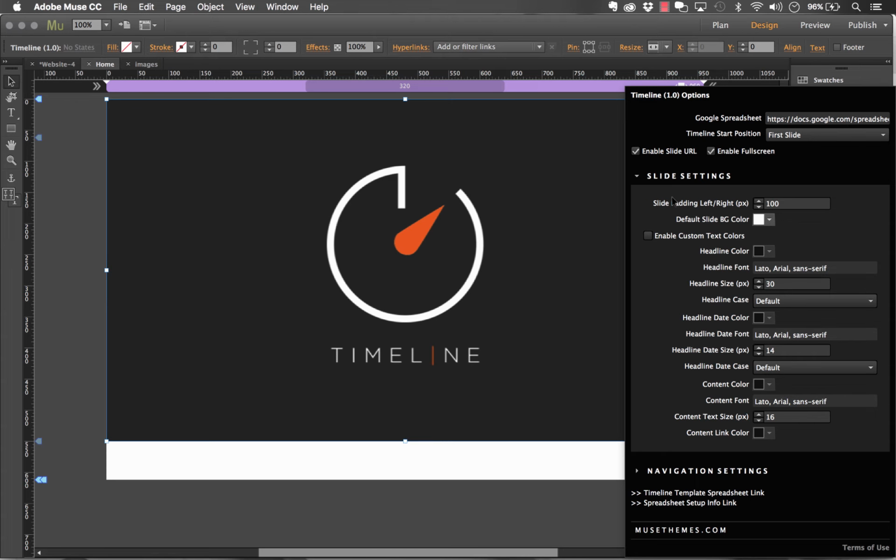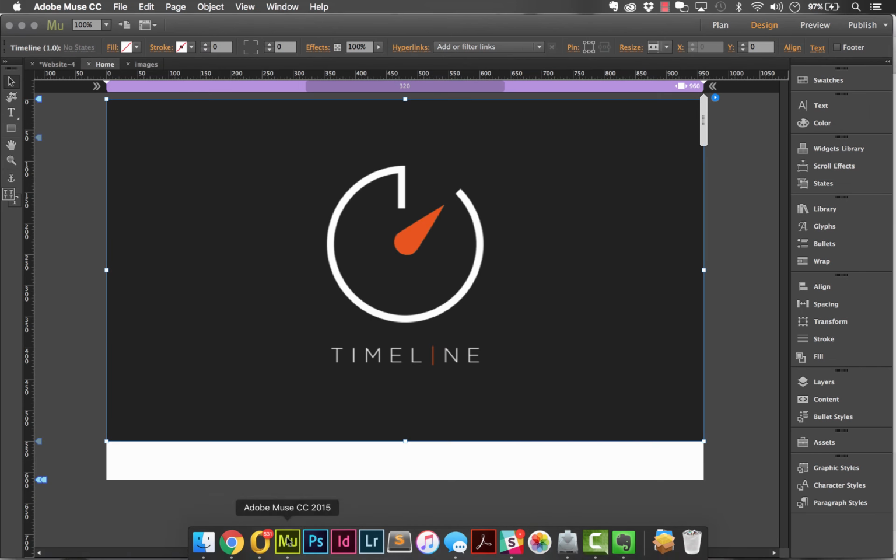So in the slide settings, to start off, we have slide padding left and right. And what that's going to do is just give you a little bit of padding on the sides here. So you can see that everything's pretty tight to the left and right edge. So you may want to up that padding a little bit.